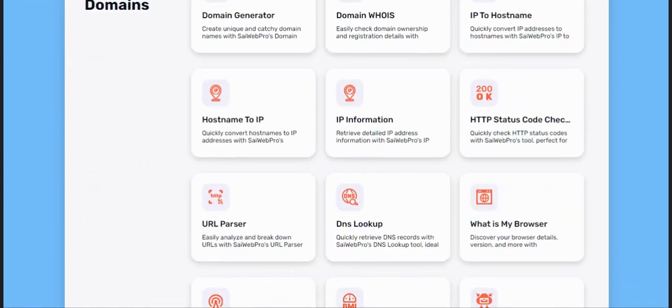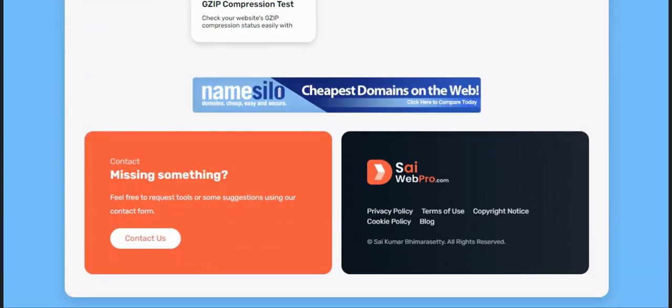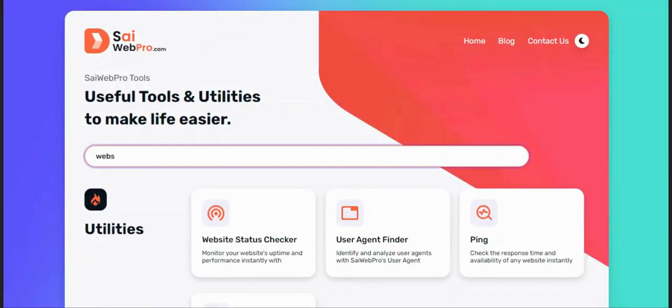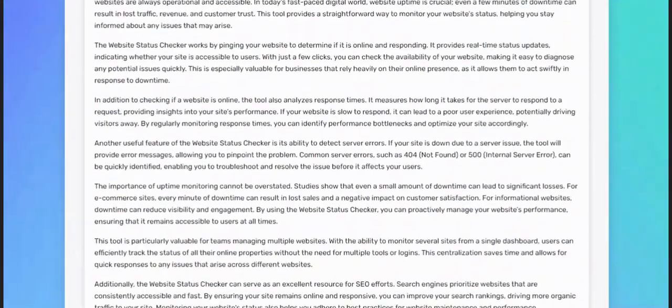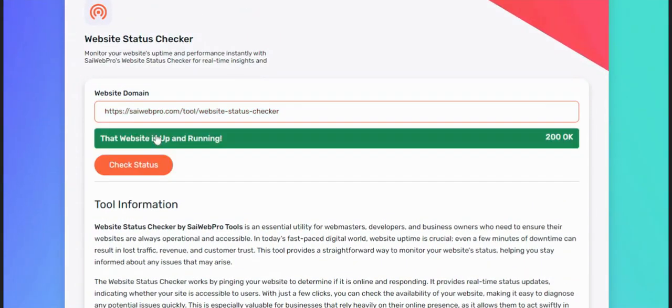Once we're on the home page, you'll notice a variety of tools available to enhance your web experience. I'll take a moment to highlight the different tools we offer before diving deeper into the website checker tool.